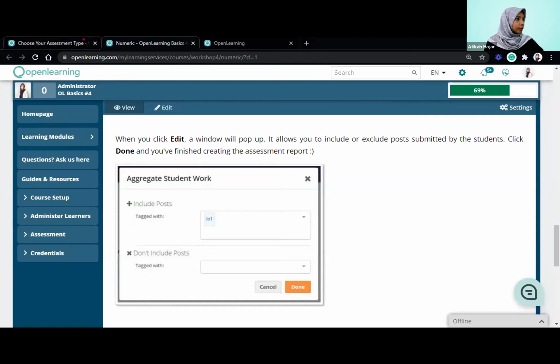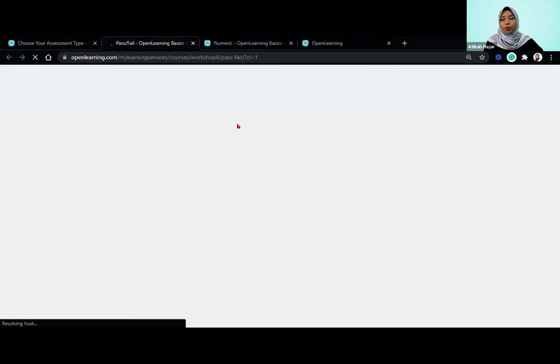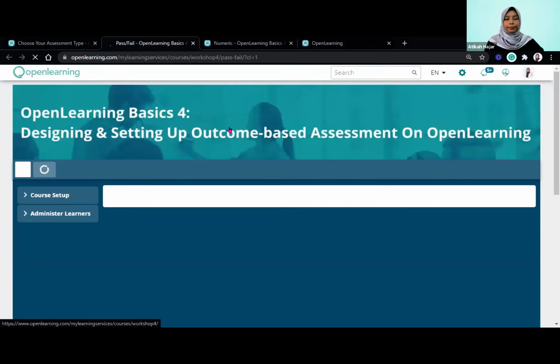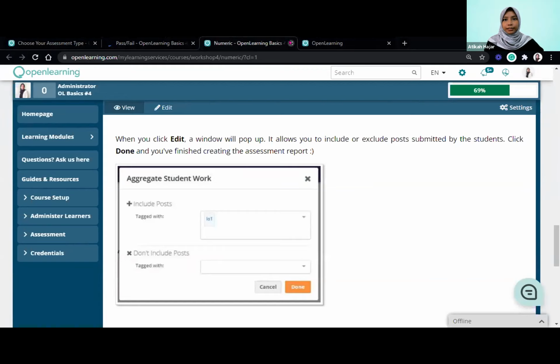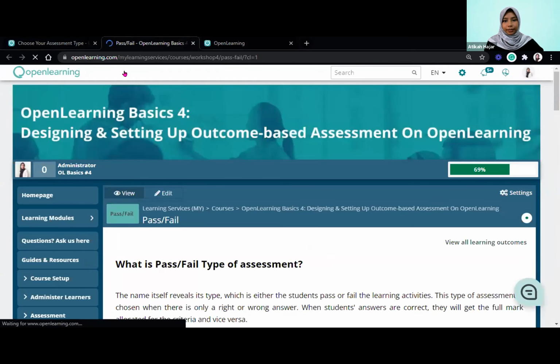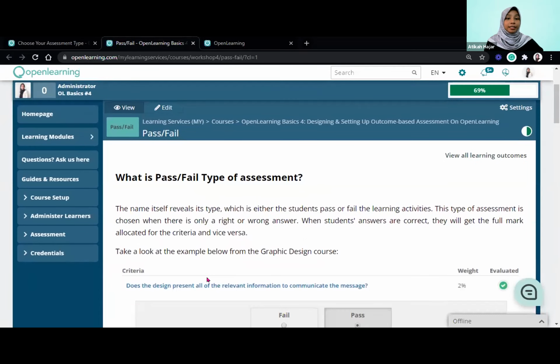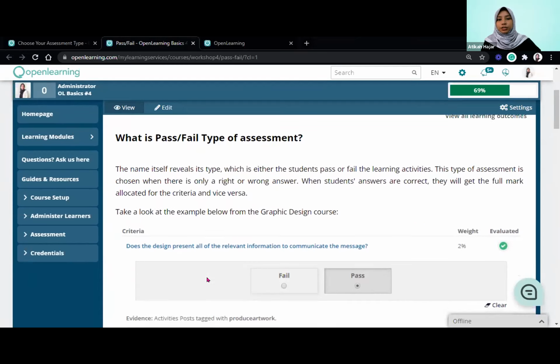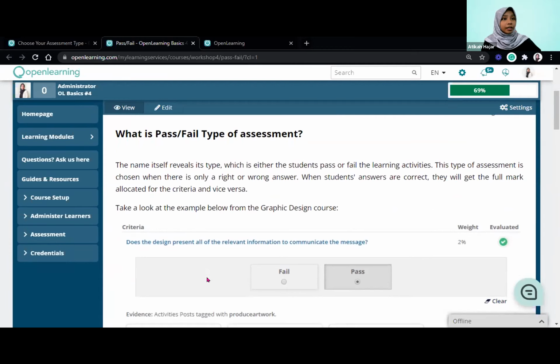Okay, no question. Let's go to the last one, which is the pass-fail type. Like the name itself reveals, the students either pass or fail the learning activities. This type of assessment is chosen when there is only a right or wrong answer. When a student's answer is correct, they will get the full mark allocated for the criteria, and vice versa.